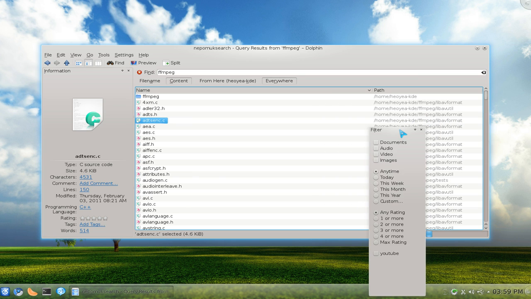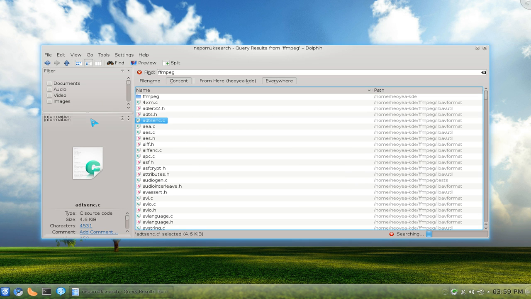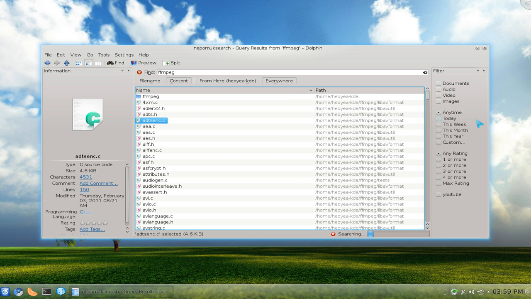You can actually pop this out too if you want. Or you can combine it with this one, and now you have two here. But that's something you can do. Let me put it back where it was though. So this is the faceted browsing, or whatever they want to call it.